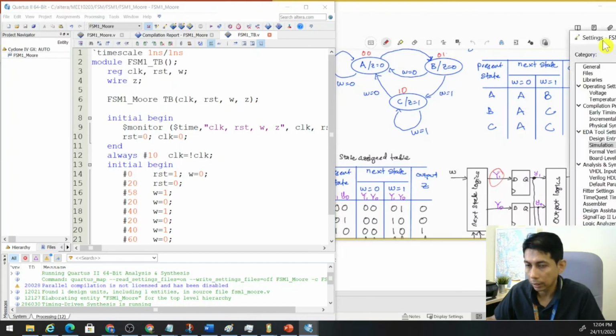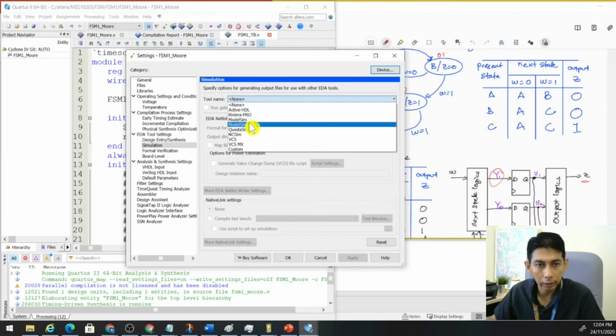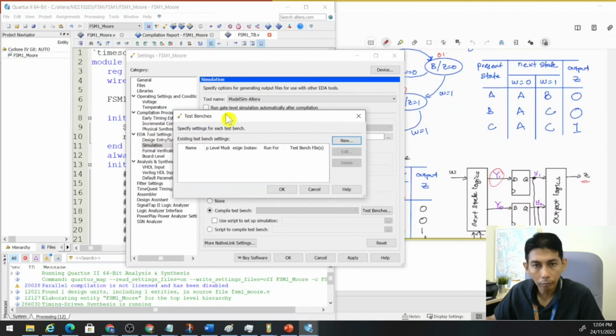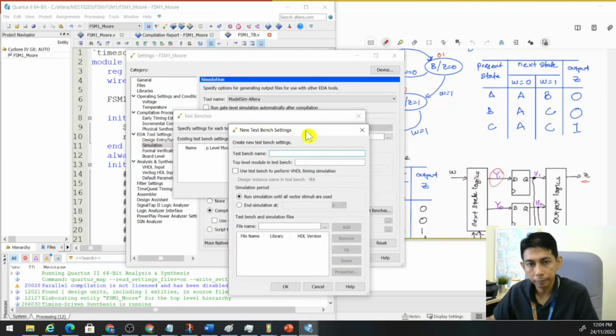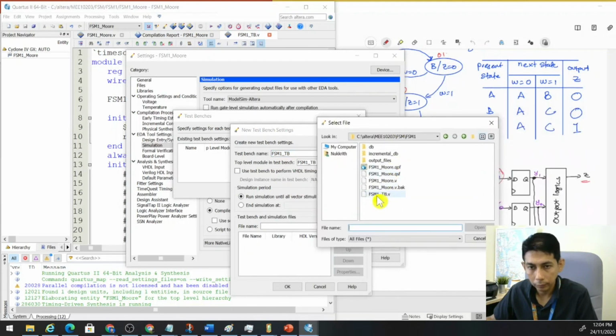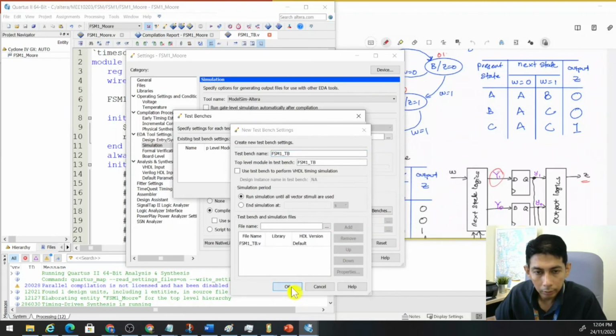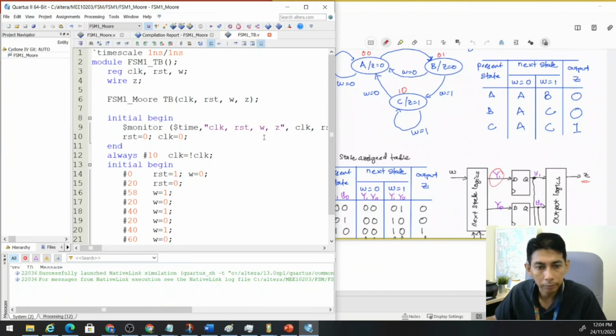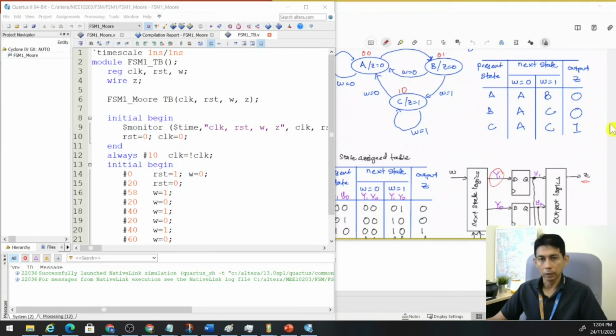Remember, you need to go to settings and make sure that you select this, and you want to compile the testbench. Create a new one. The name is this, and you need to add the file. It should be FSM1 TB, open, add, okay, click OK and click OK here. Set already, then you run. Okay, wait for a while.